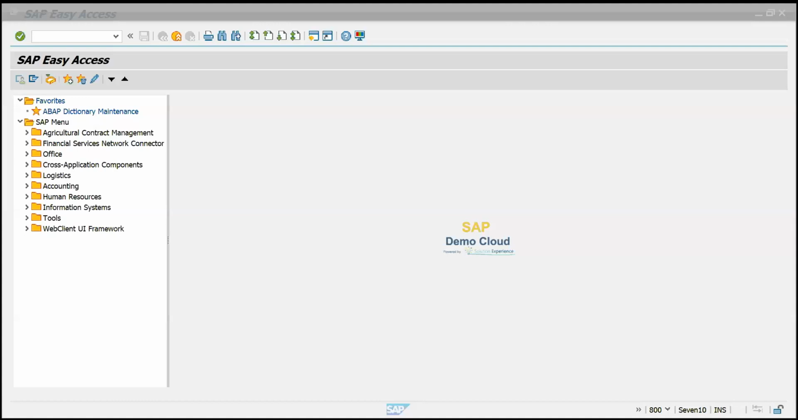Hello everyone. In the last session, we saw how to create a classical report, how to create events in that, how to create the post button, how to create a button on the toolbar, and how to print the data on the output screen. Those are the things we do in classical reports. So we have one more kind of report, called an interactive report.